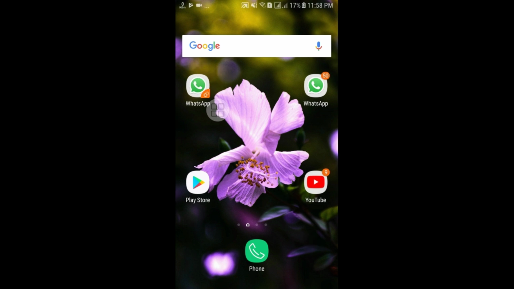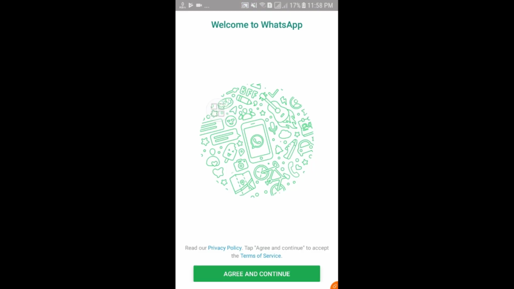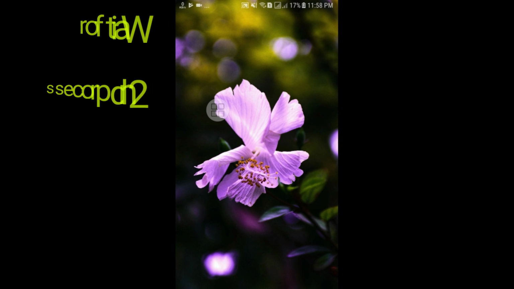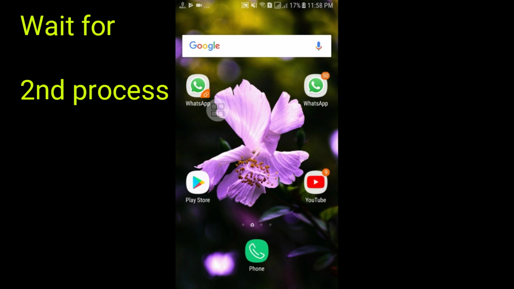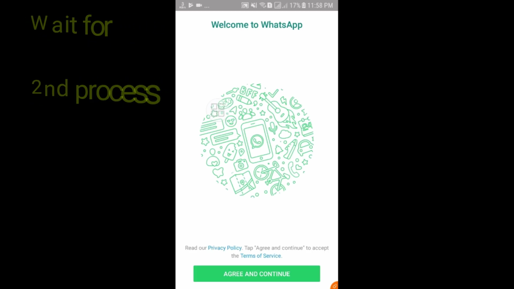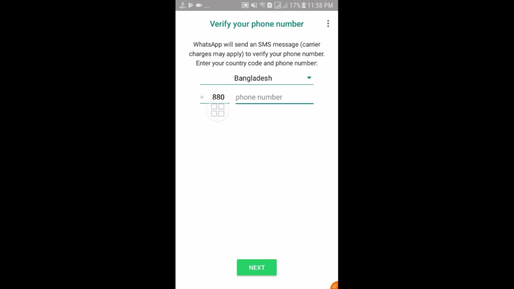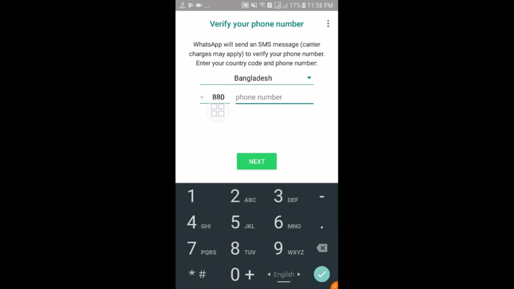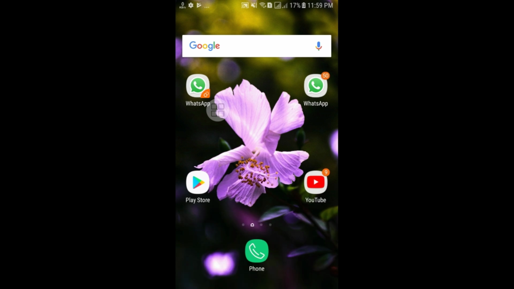Let me open it and click on the agree and continue option and give another phone number to make another WhatsApp account. Sorry, actually I have low storage, so that's why it shows a problem. And see, here you get your phone number option. Just give another phone number and create another WhatsApp account on the same phone. So that's the first process, and if it doesn't work on your phone, there is no worry, because there is another way to create dual WhatsApp on your phone.